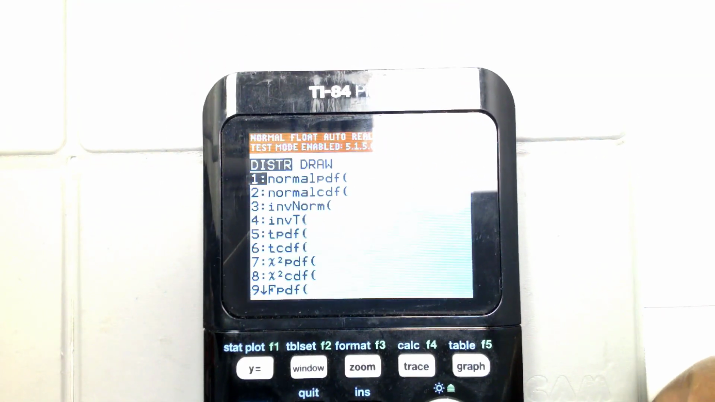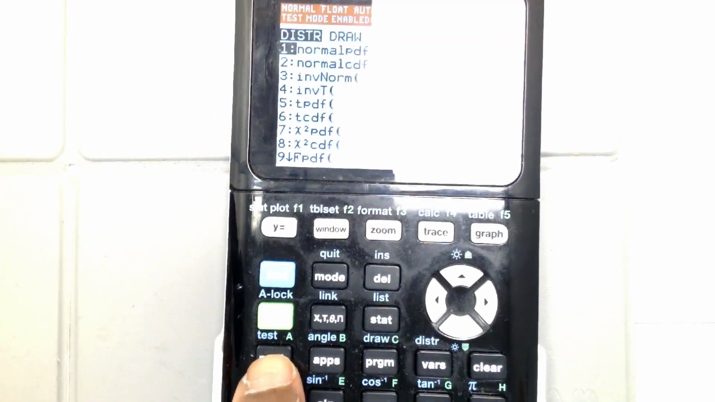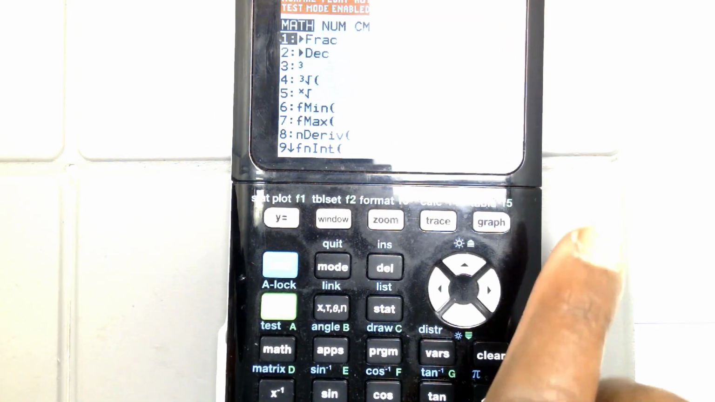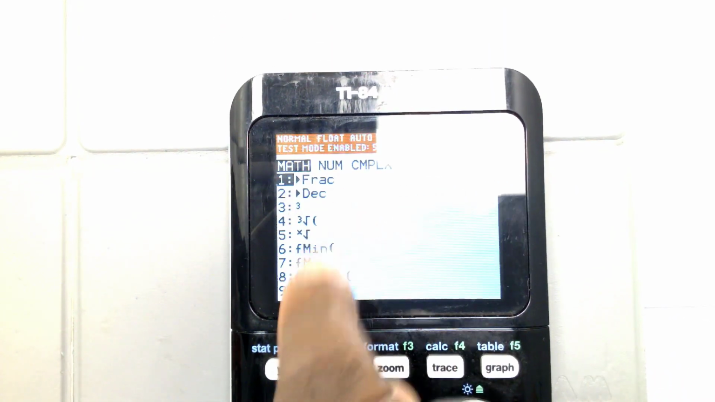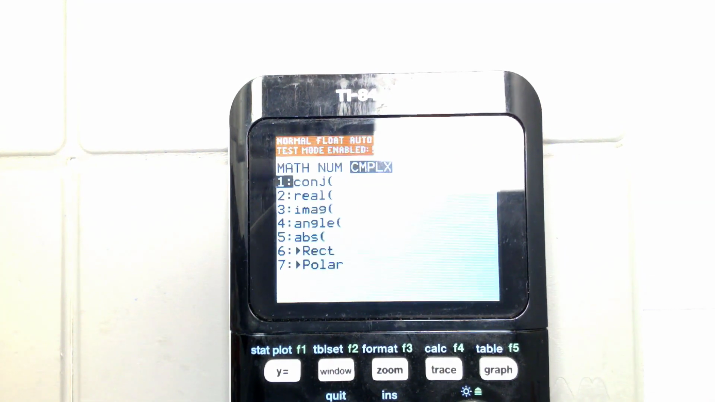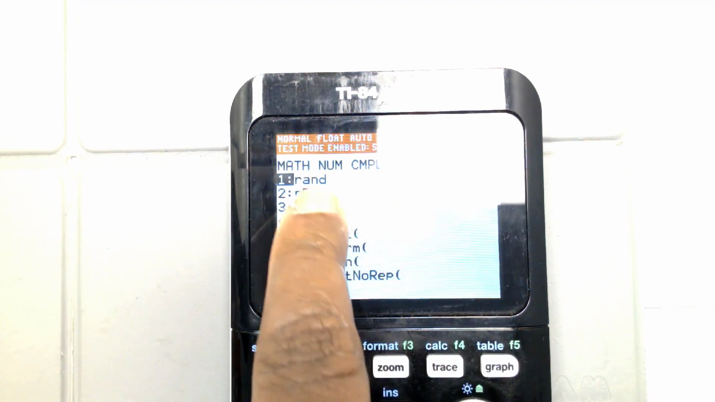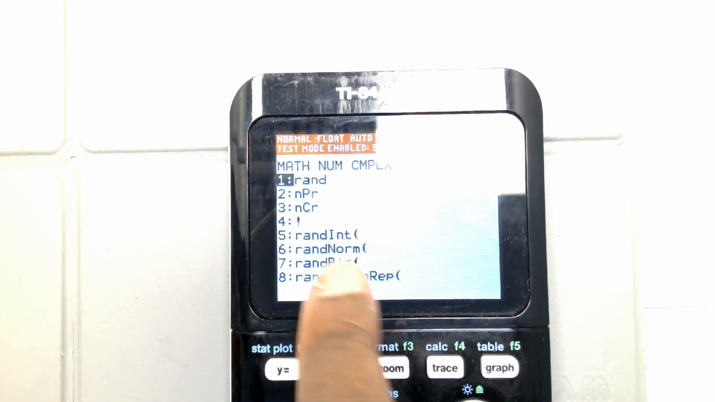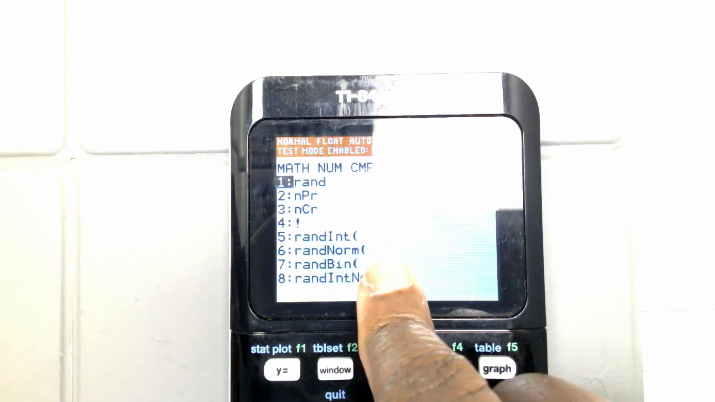Alright, next we have the math button, just right here. And again, these are some algebraic terms that you are familiar with, or maybe familiar with, but then we have some probability right here. So this is random, permutation, combination. This is factorial, so you may be able to use some of these under your math function.